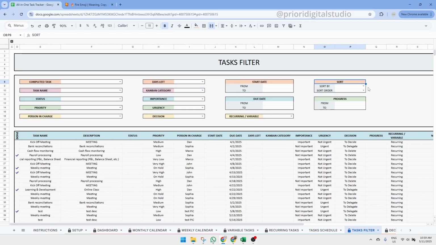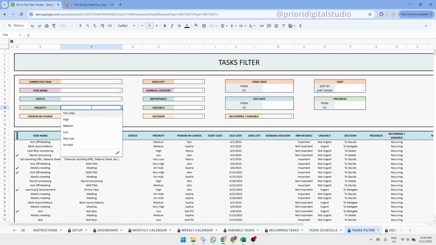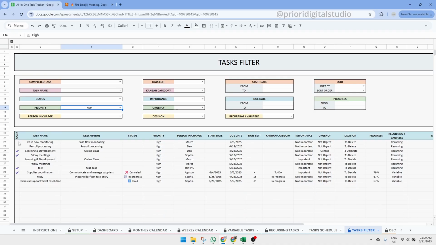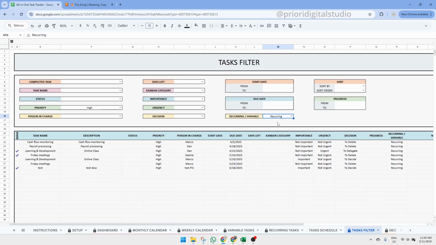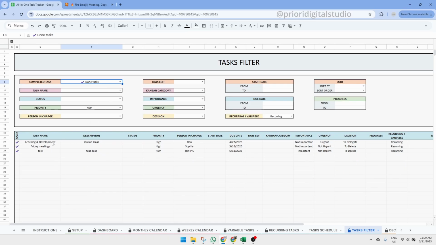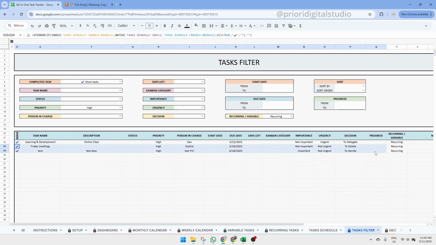So let's take an example together and find our Friday meetings that we just covered in the task schedule. This Friday meeting was changed from a low importance to a high importance. So we can click on high. And then this task was also recurring, right? So let's use the recurring variable filter and click on recurring. As you can see here, we only have a few tasks left and we can easily find our task because it was done and completed. So as you can see here, we only have 3 tasks left, including our Friday meeting.